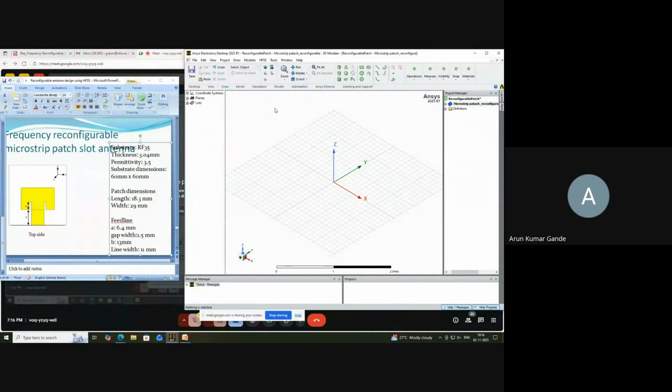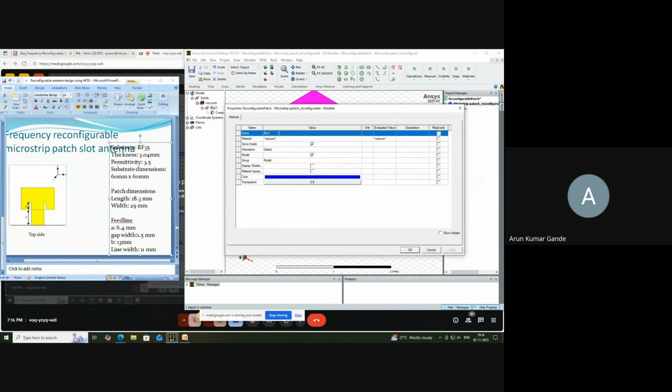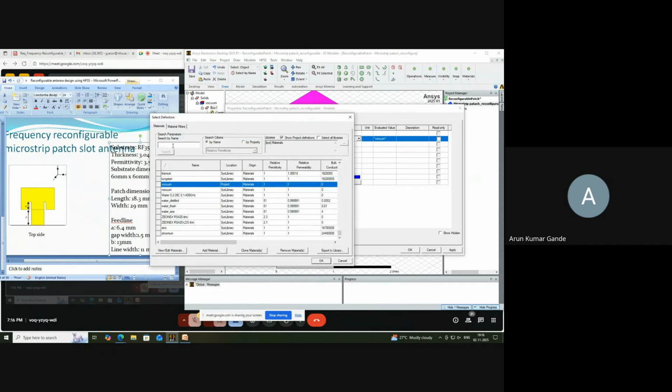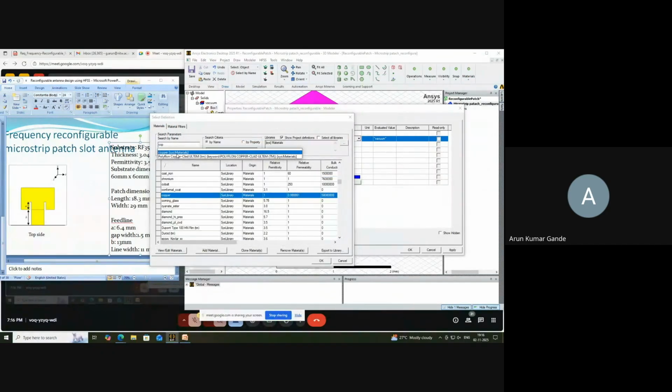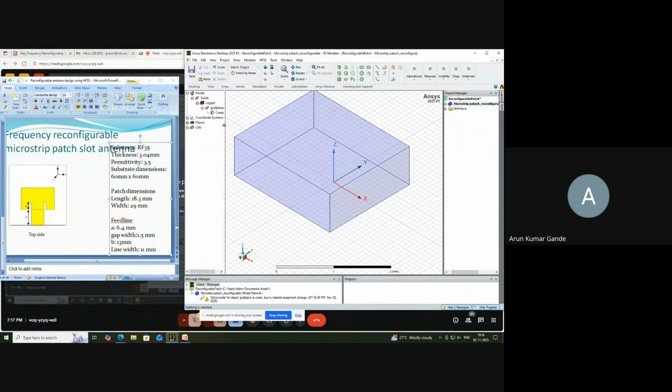the ground plane. So for making the ground plane, we'll select a rectangular box here. So we'll select the box, draw a random box. We draw a random box, then we double click on box 1, then say ground plane, right? And we give the material properties as copper, and say OK. Now we need to define the dimensions.